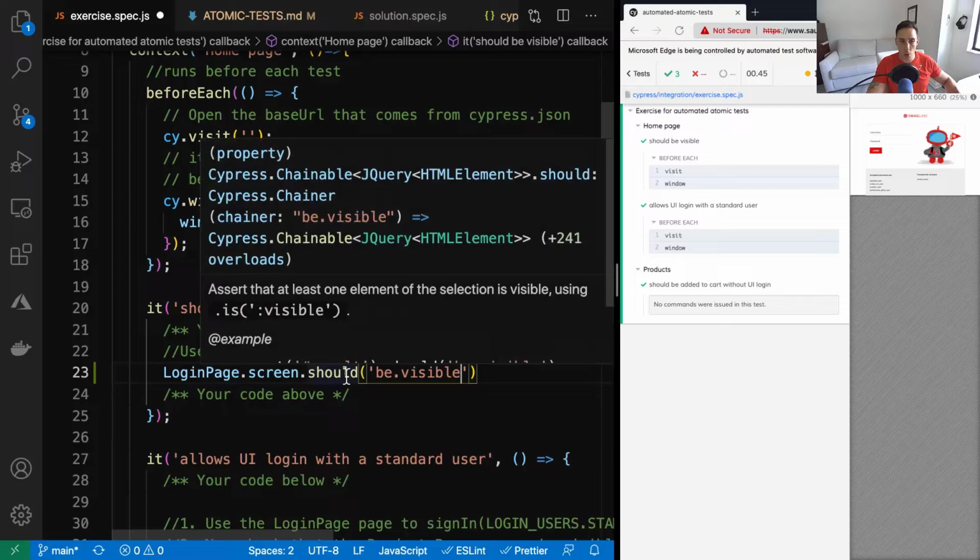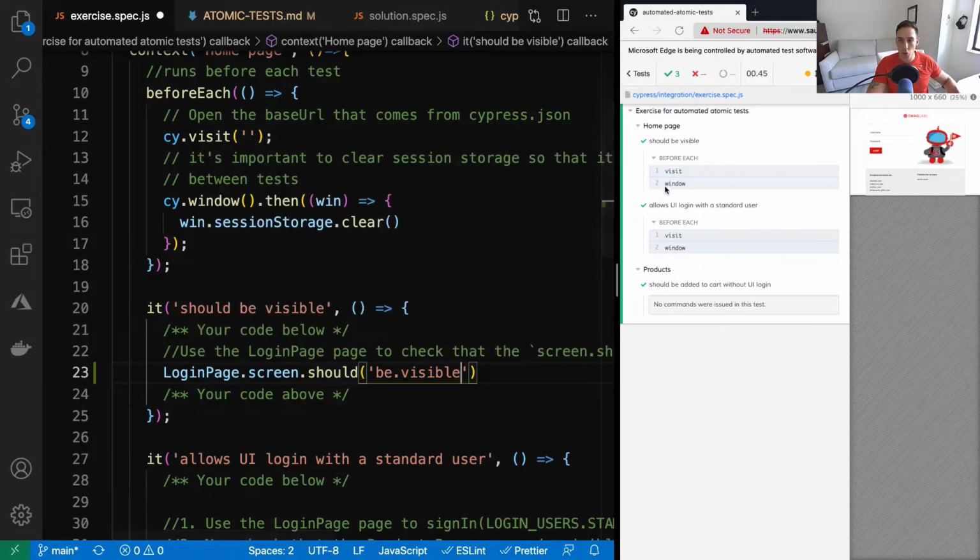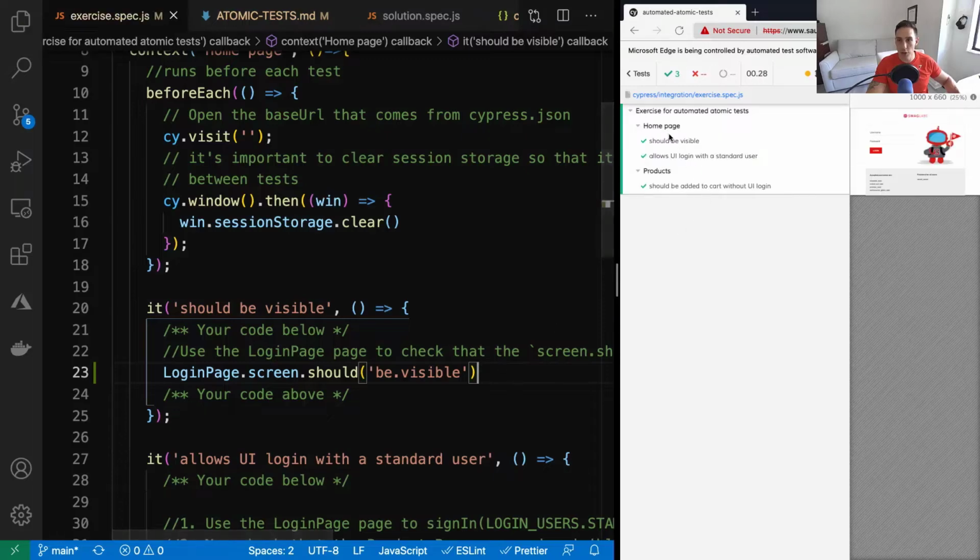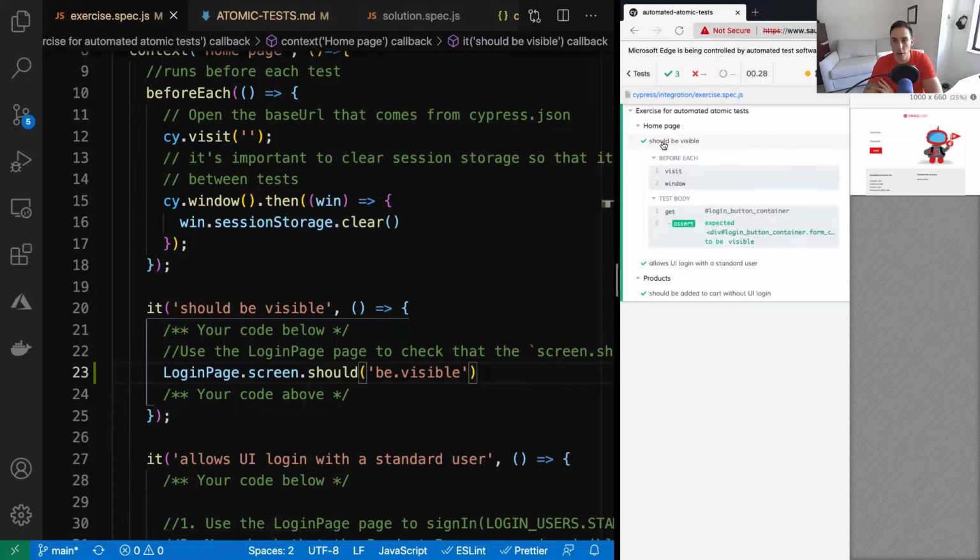And so take a watch of this window on the right. As soon as I hit save using Command S, the test will rerun. So you can see that our it should be visible test ran here. And if we expand it, you can see before each, we executed the visit and clearing the session storage. Okay, great. Next, we are getting this hashtag login container button, and we wanted to check that it was visible, which in this case it was.